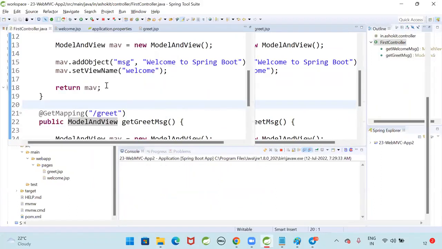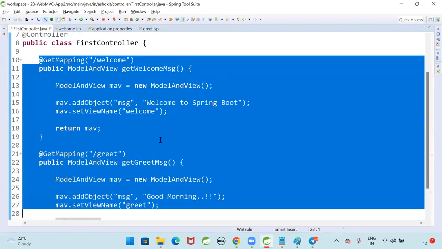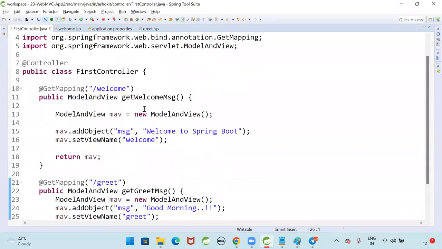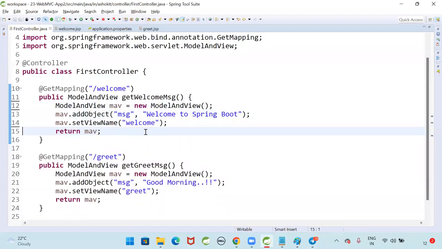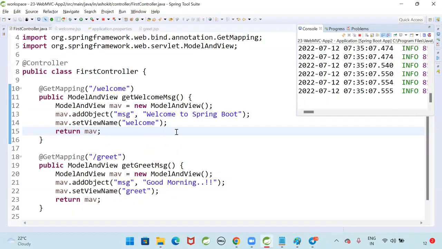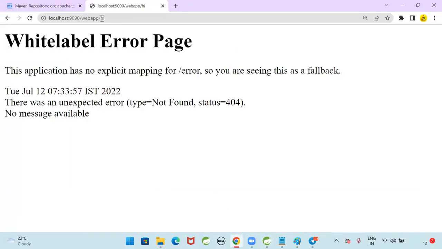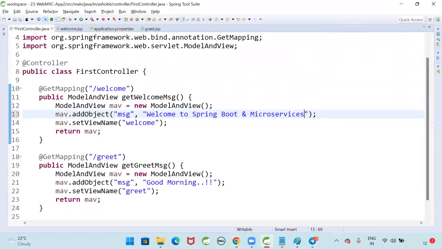Now, I have two methods in the same class. Can we write multiple methods in the same controller class? Yes or no? Okay. Now here, welcome to Spring Boot is available. Now I want to make a request to this /welcome. Yes, I got welcome to Spring Boot. Now I want to change this message to Spring Boot and microservices. Save it.